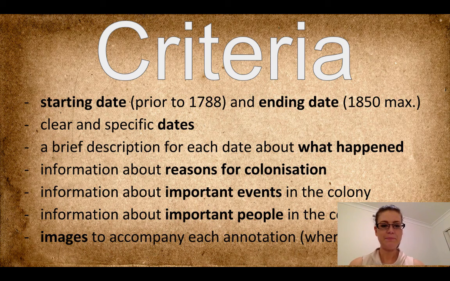Your timeline needs to include information about the reasons for colonisation. So that is going to take us all the way back to Britain, and you're going to show some reasons why colonisation in Australia happened. You also need to include some information about important events in the colony. Have a think about what those are. Use your HIGE book to remind you.